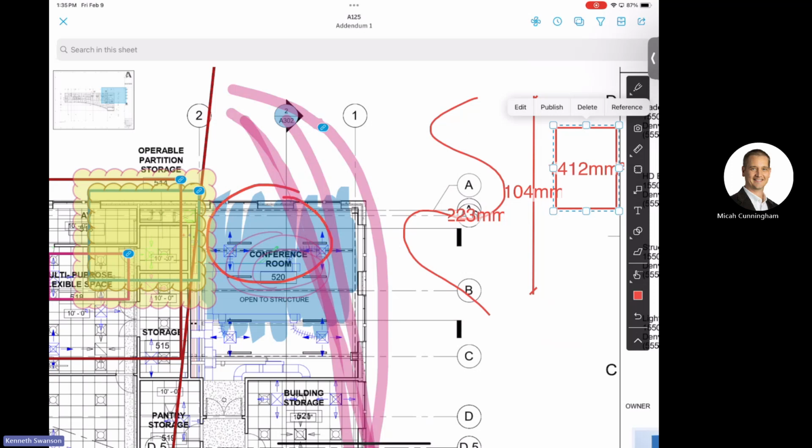This is not a full takeoff capability. So if you're looking at pulling total floor plan areas and things like that, I would recommend you probably use a different tool. But for simple things, simple areas, simple numbers, it's very quick and very easy to grab that.